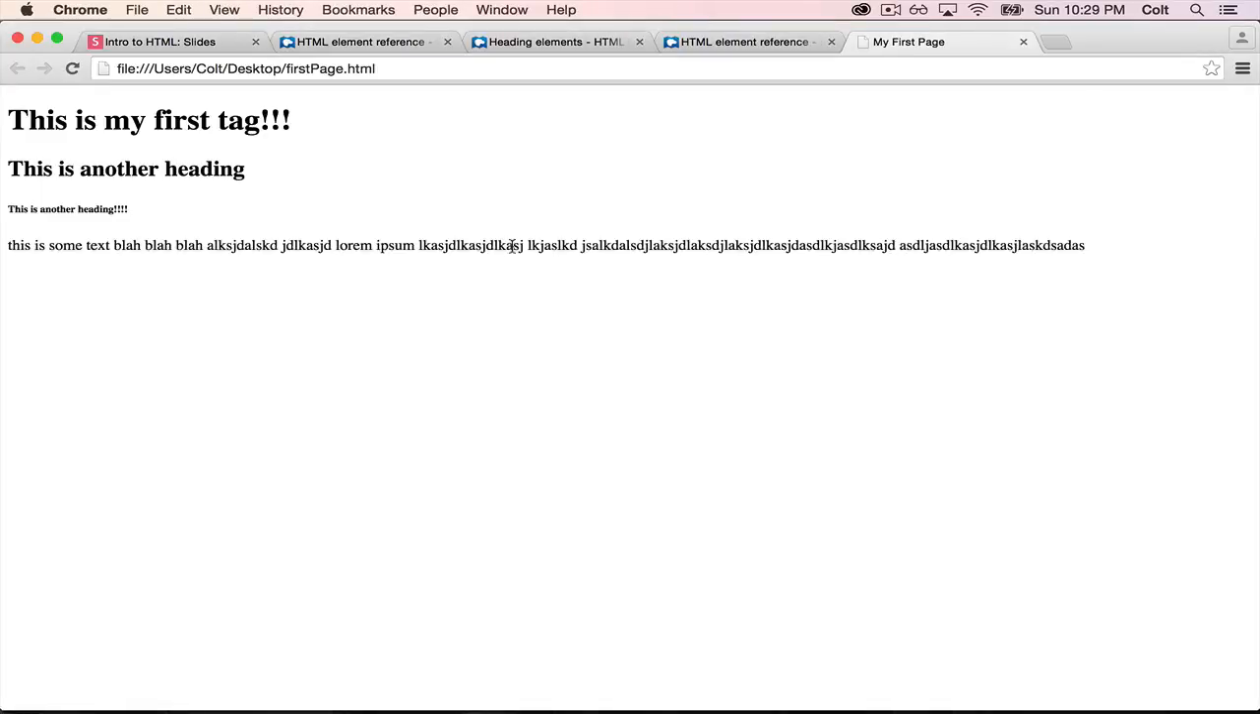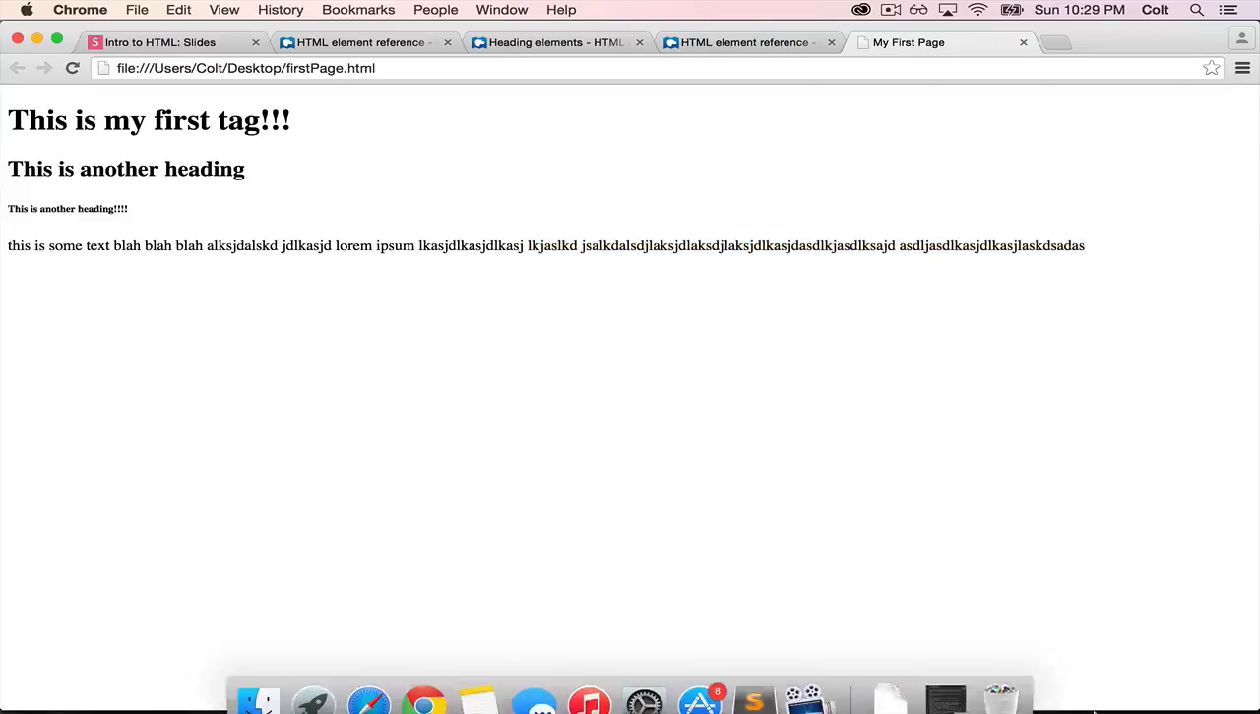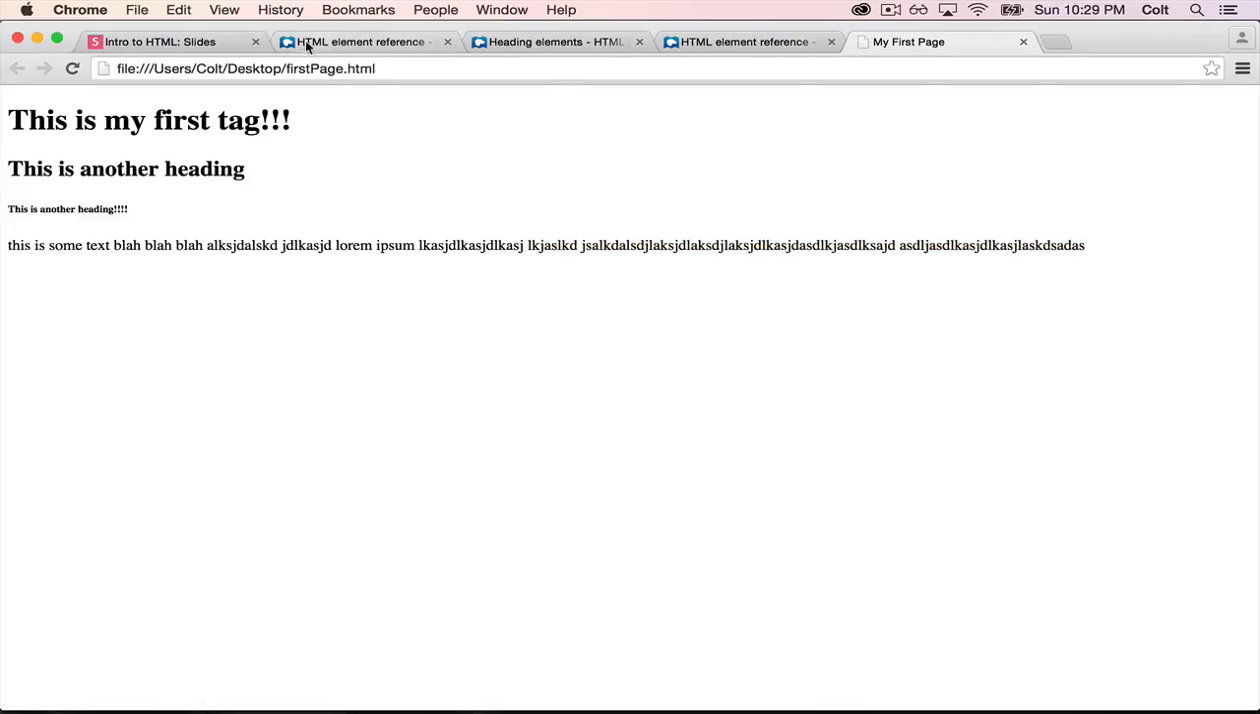And I refresh my page, and I get this giant thing of text on one line. But let's say that I realize I actually want a line break right here. These are two paragraphs of nonsense. To do that, I can use the paragraph tag.